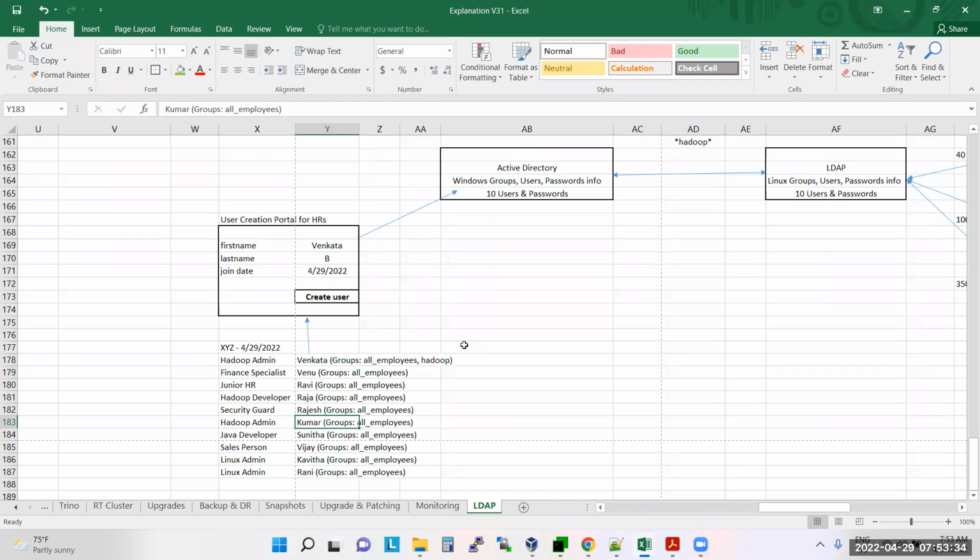We have one more Hadoop admin, Kumar here. He is also in the Hadoop group. Then we have the Hadoop developer, who is also added to this group. So now tell me, how many people are part of the Hadoop group now?